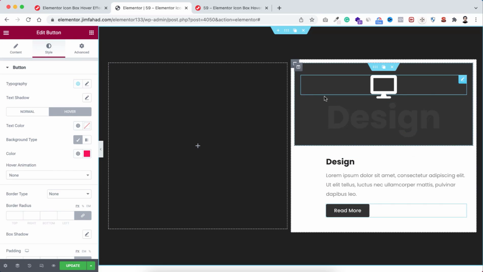Now I want to add the animation or the hover effect. So to apply it, first we need to do two things. We need to add two class names in two different places. Like I said before, you see there are two columns. This one is the outermost column and this one is the inner column that's inside the inner section.